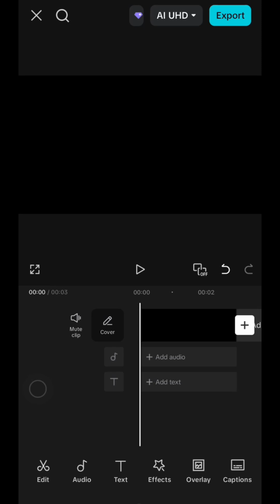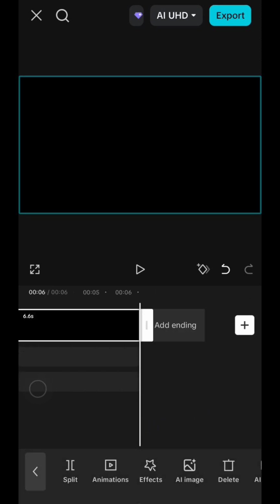And then next, just open a project. And then next, just choose any black background image or clip like this. You can get these black backgrounds on the CapCut library.